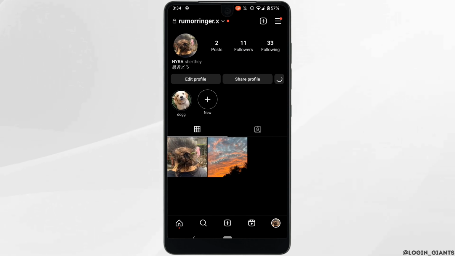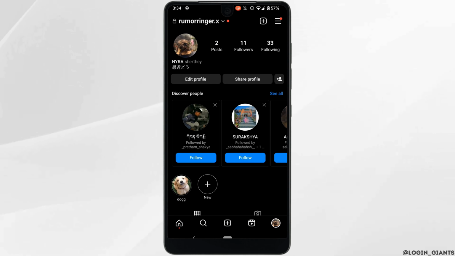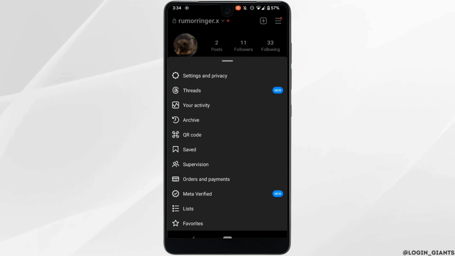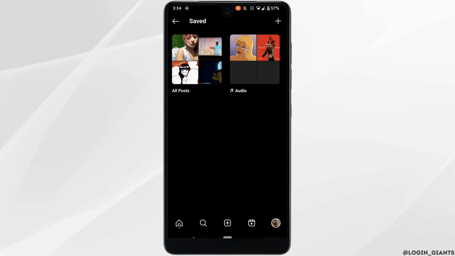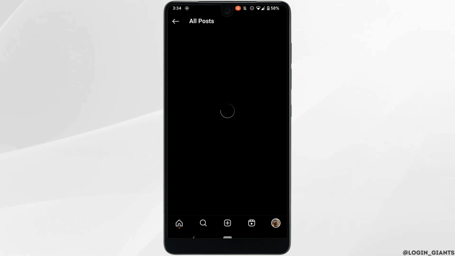Now the next thing you want to do is to go back and head over to your profile. Tap on the three horizontal lines at the top right corner and then head over to Saved. So some of the reel videos might appear here if you have saved them.